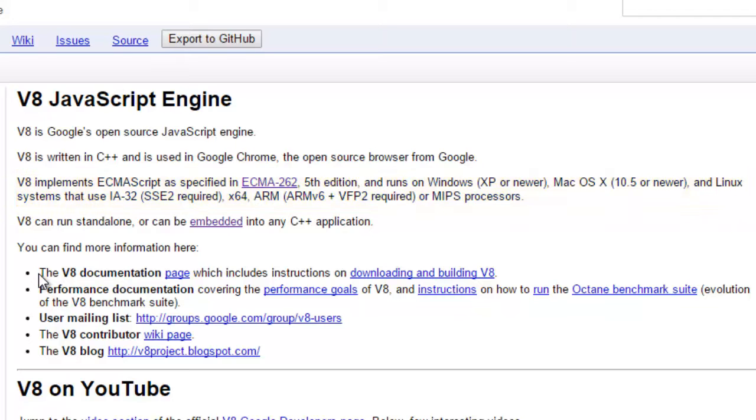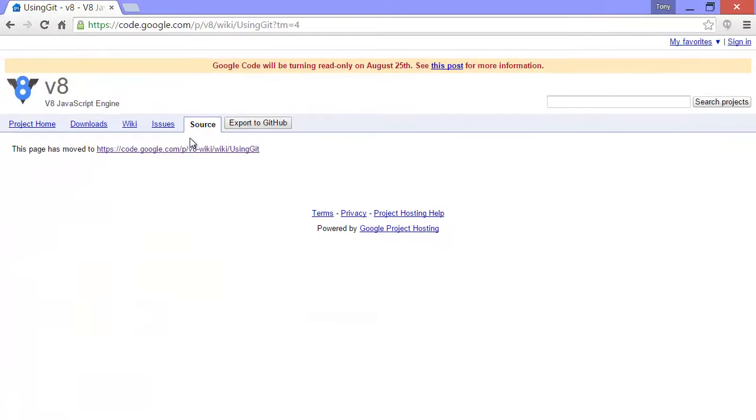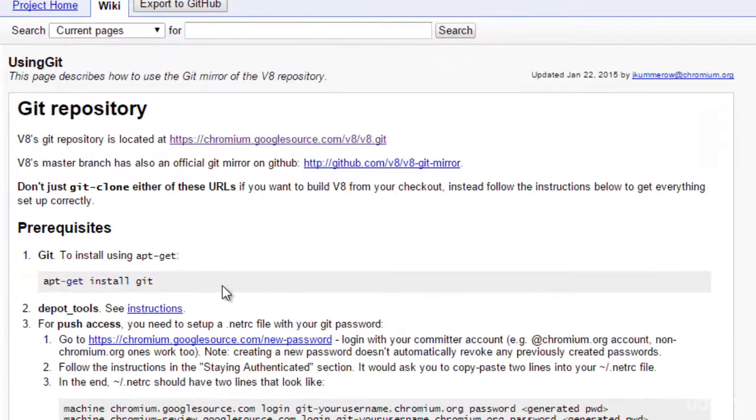So here we have the V8 JavaScript engine, and there's even a link called source. I could export the source to GitHub if I have a GitHub account, or if I go to source and then click the link, there's a Git repository, a source code repository. That is to say, there's a spot where all the source code of V8 lives, and I can go grab it free of charge. That's open source software. So I've already done that.